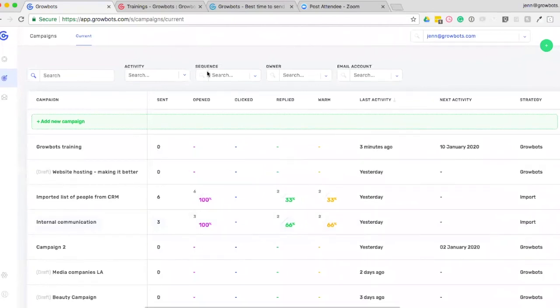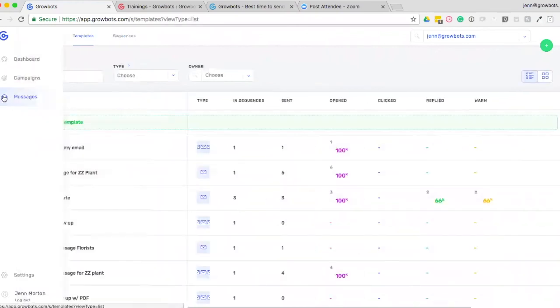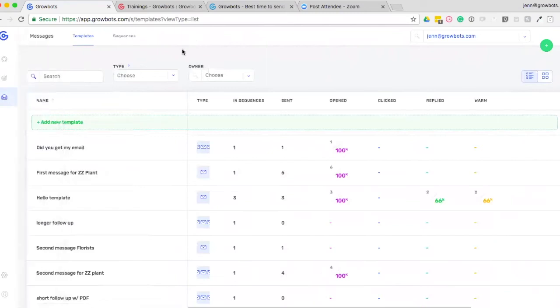All right. So we walked through getting started, your account, how to set up and send a campaign. Next, we'll look at messaging. So under the messaging section on the left-hand side, again, you can see the messages that I've created before, the type of messages. So this one is a follow-up message.